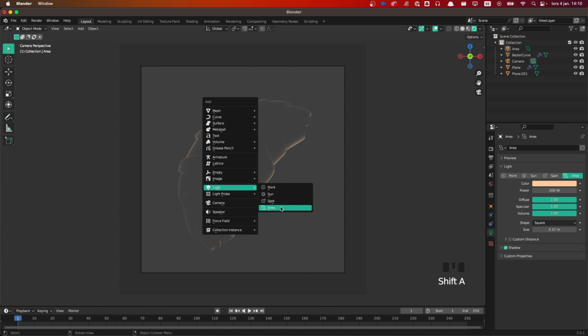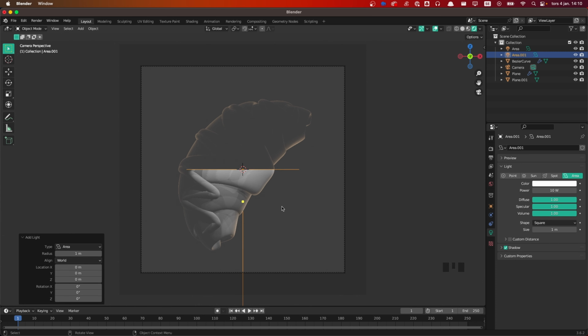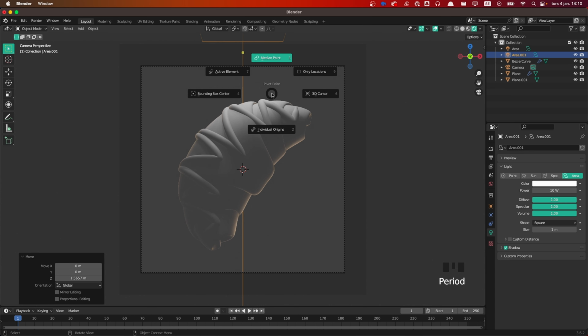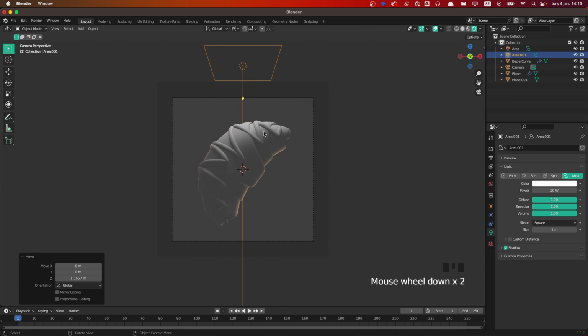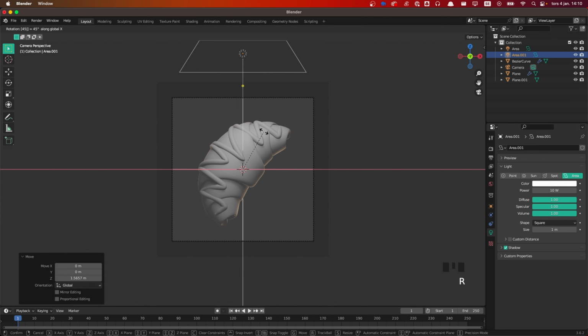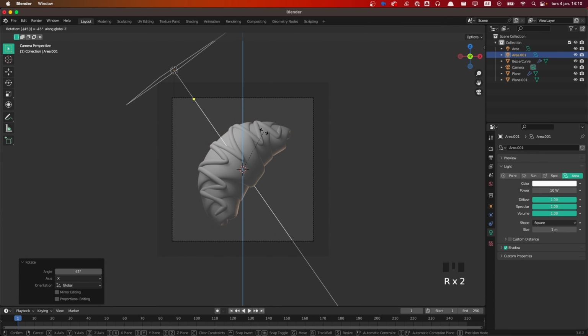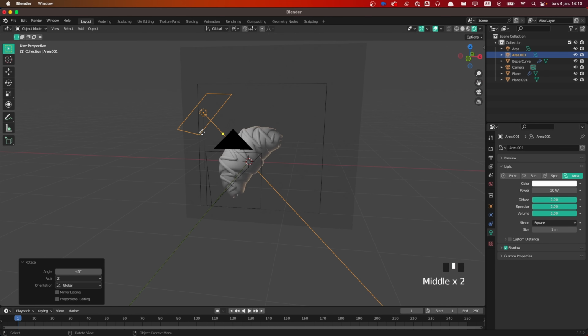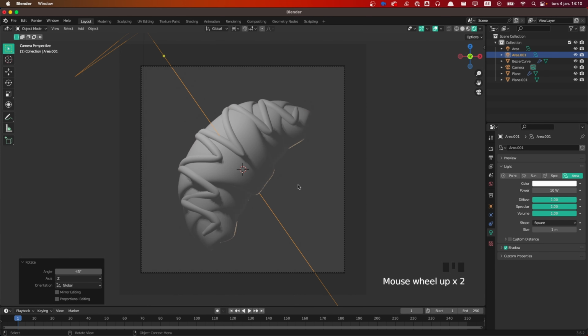Press Shift A, light, add an area light. Press G and Z to move that up. And press period and change your pivot point to 3D cursor. And then we can press RX 45 and then RZ 45 minus. And we can look a tiny bit at our angle, and I think that is a pretty nice angle.